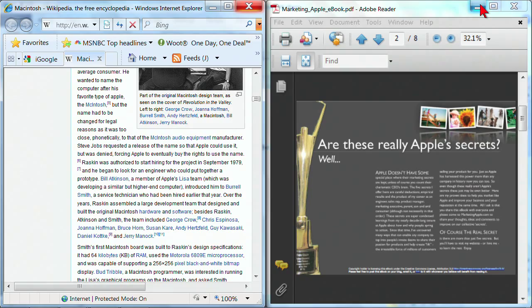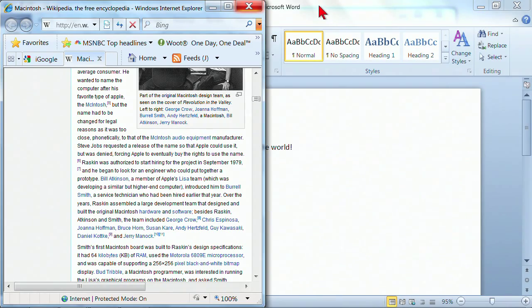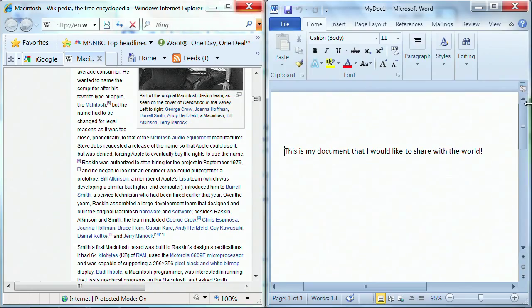I want to minimize this and I want to see my Word document, same thing. Click, drag, and drop. It's a real quick left click on the title bar and drag to the right to make it scale like that.